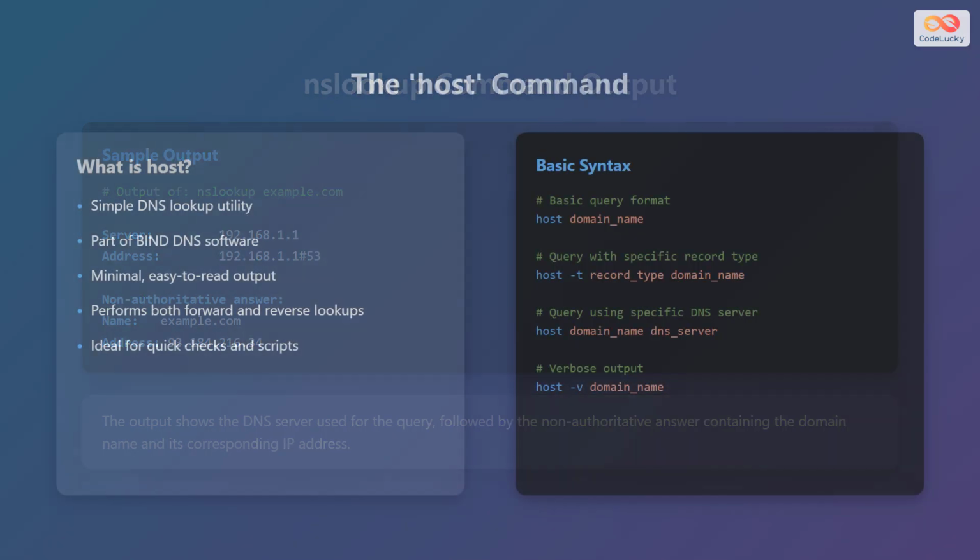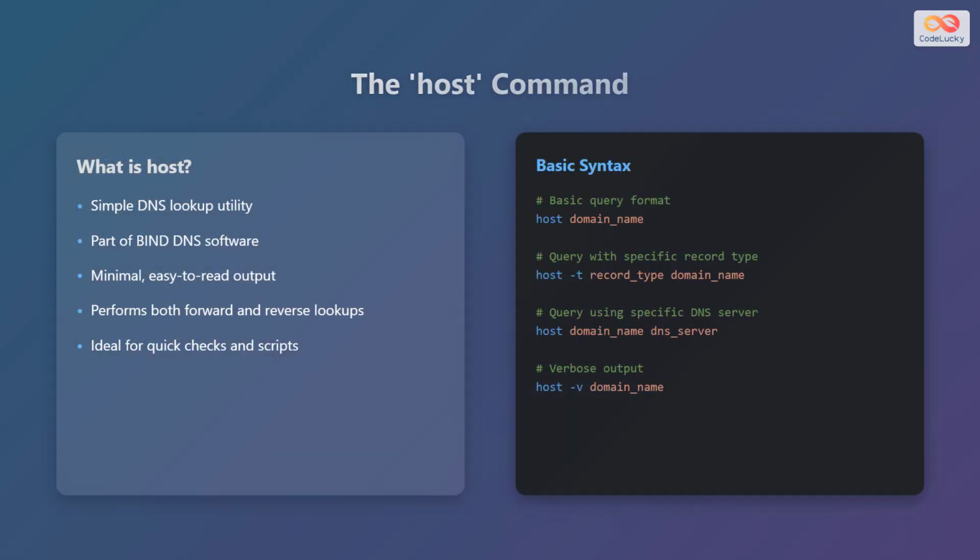Finally, let's explore the host command. The host command is a simple utility for performing DNS lookups. It's part of the BIND DNS software suite and is designed to provide minimal and easy-to-read output. The host command is useful for quick checks and scripts. It performs both forward and reverse DNS lookups. The basic syntax is straightforward. Type host followed by the domain name.